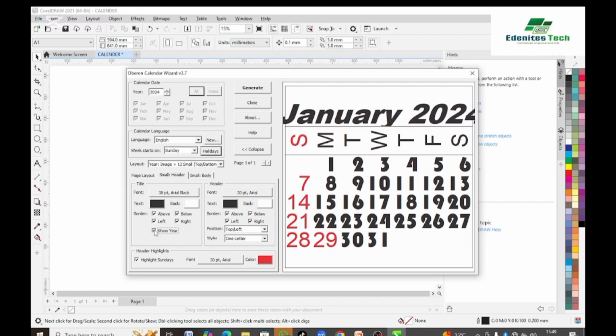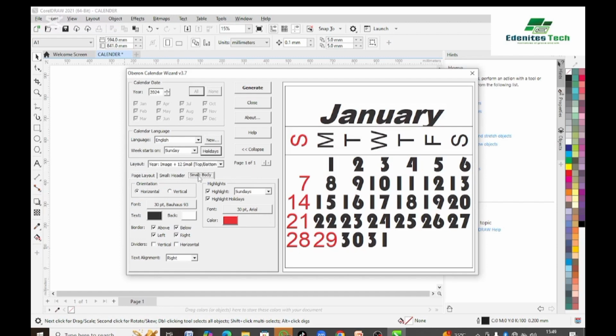So if you still want to show the year, you can check this particular place. Then you see January 2024. But if you don't want the year to appear, there is no need. So you just leave it unchecked. Okay. Now, having done this, you have already concluded more than half of the steps required for you to create or run a calendar wizard.